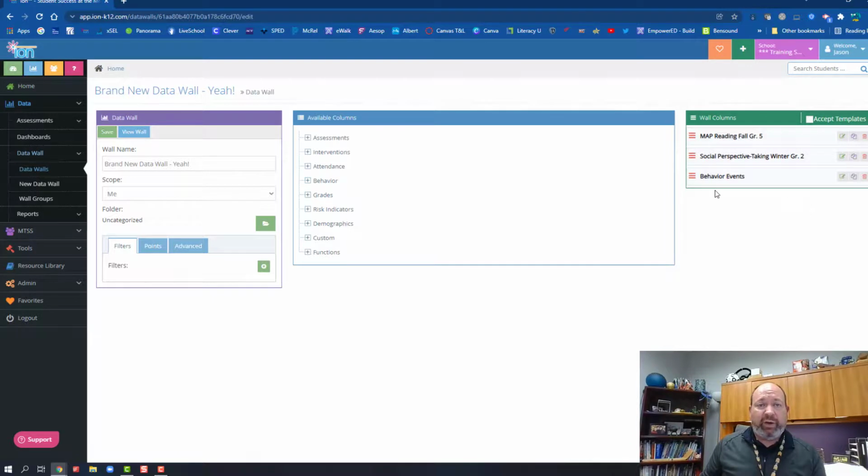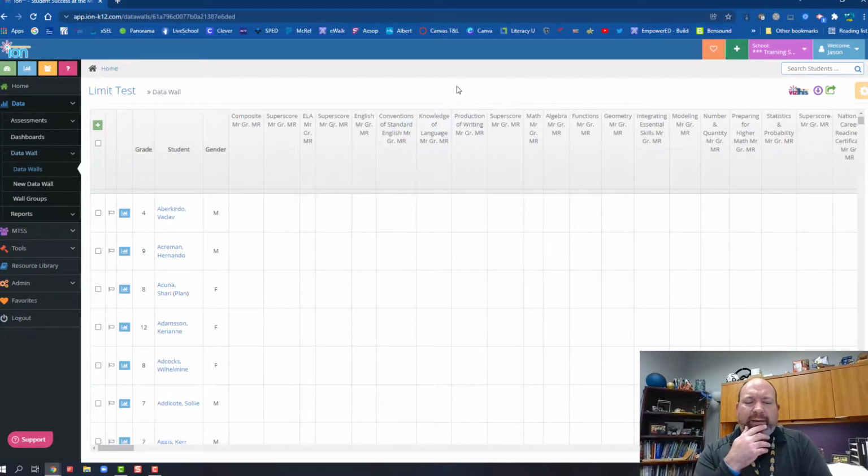So now that begs the question, how many columns can you put on one single data wall? Well, you know what? There's only one way to find out. So I asked my buddy Jake at Ion the other day, what is the limits to the number of columns you can put on a data wall? And he said, oh, probably about 120. Well, you know what? He was way off.